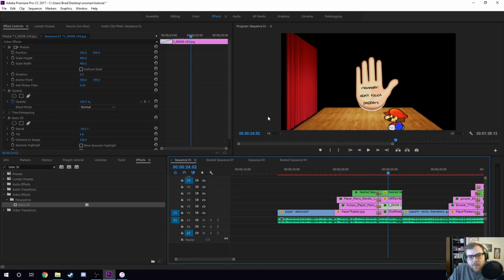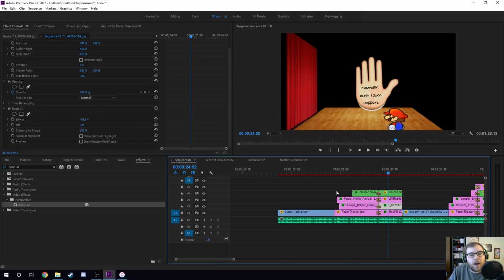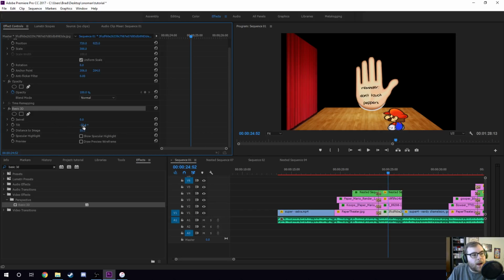Now, it's not perfect, actually, and I wish I could have done it better, but I'll explain why I was not able to. And hopefully our program won't crash in the process, because it's very finicky when it comes to 3D. So basic 3D is the effect I put on it, and you can see it up here, basic 3D. Now, what I did was tilt the object. So this is the floor, right?